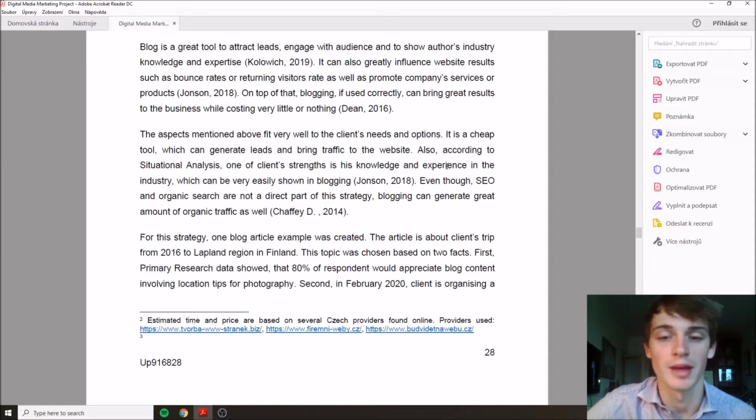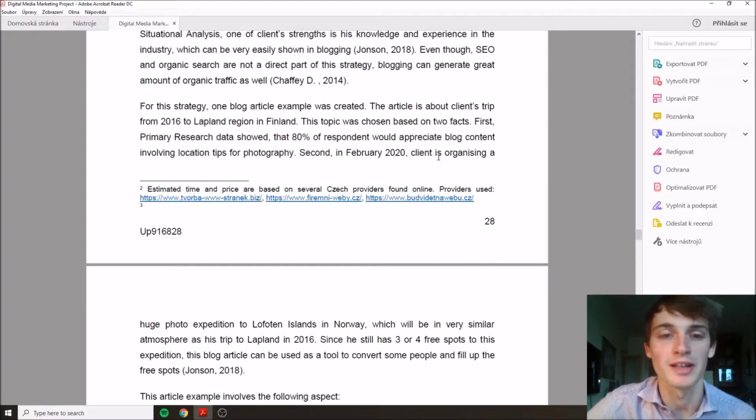For this particular campaign, I decided to write an article example. I wrote about my client's trip to Lapland region in Finland in 2016. I decided to use this topic for two reasons. First of all, from my primary research, respondents chose that they would be most interested in topics such as location tips. So here they can find some interesting aspects about Lapland, which is considered a paradise for photographers. Another reason why I chose this topic is that my client organized a huge photo expedition in February 2020, so he can use this actual blog post as a sneak peek for his big expedition next year.